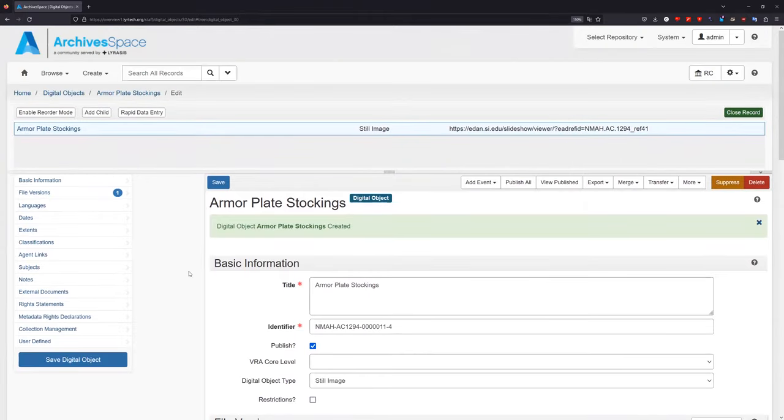So now we've created a simple digital object. And with this, we have most of the same options that we had available to us in resources, right? In the top left-hand corner: enable reorder mode, add child, rapid data entry. Again, if we wanted to build out a complex digital object, we would do that. I'll show that off in a bit.